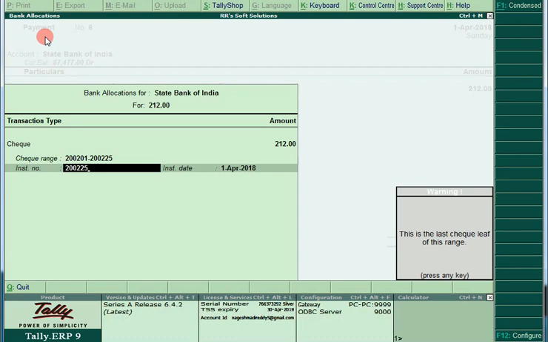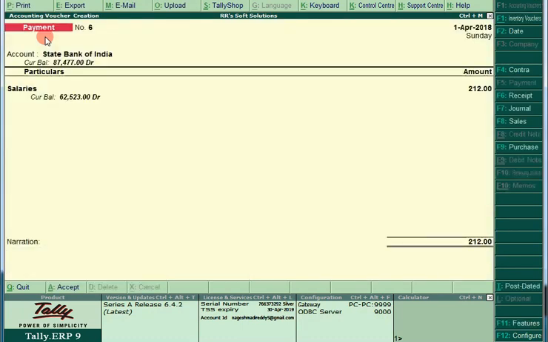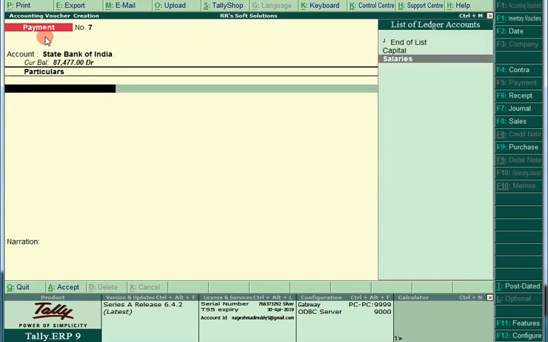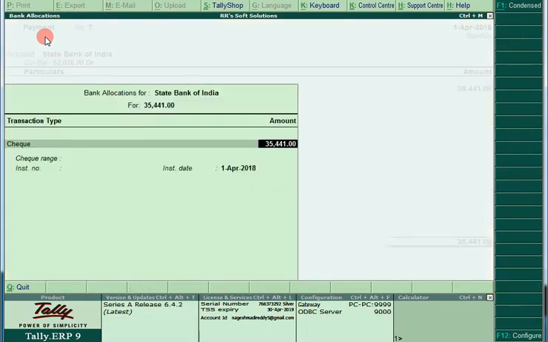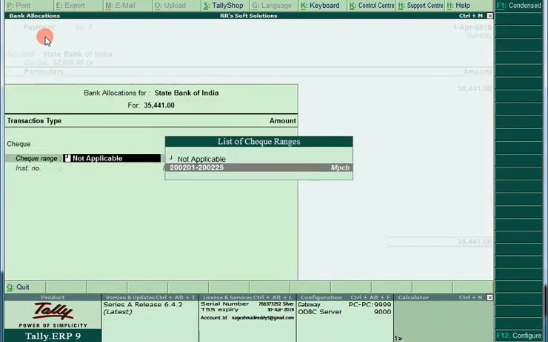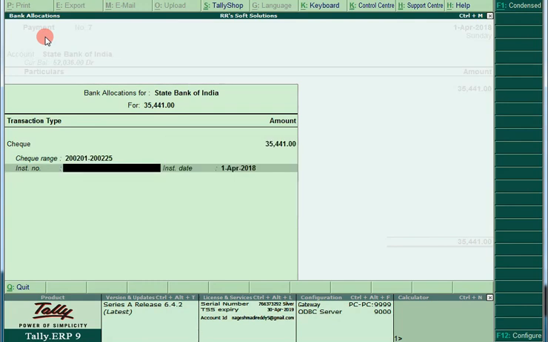Even after issuing the last check, you can use unutilized check numbers. Yes, I issued 2000225, but I didn't issue 2000224, so it can be used now also. Even 2000203 can be issued, 2000204 also can be. These are all blank checks and can be issued, but again you cannot issue 2000225 because that is already issued. 2000225 cannot be repeated.